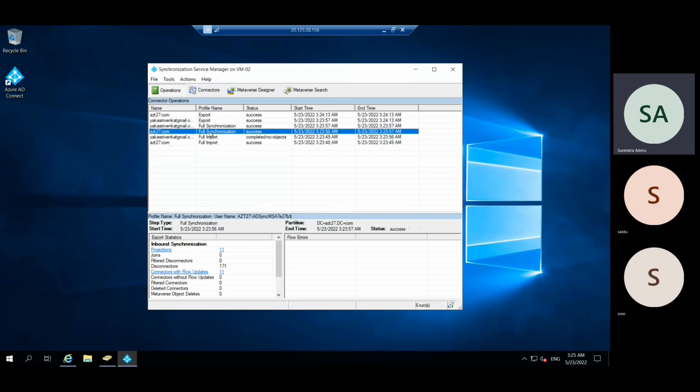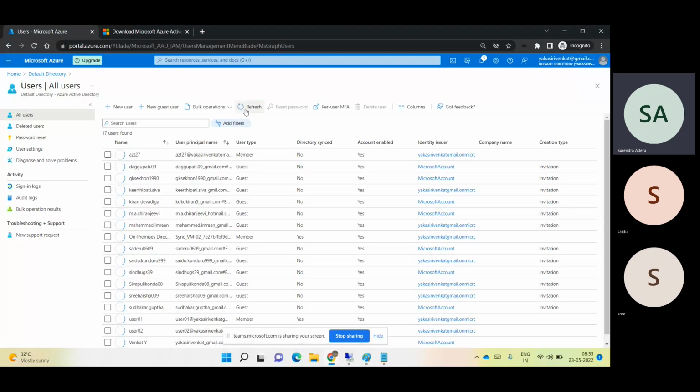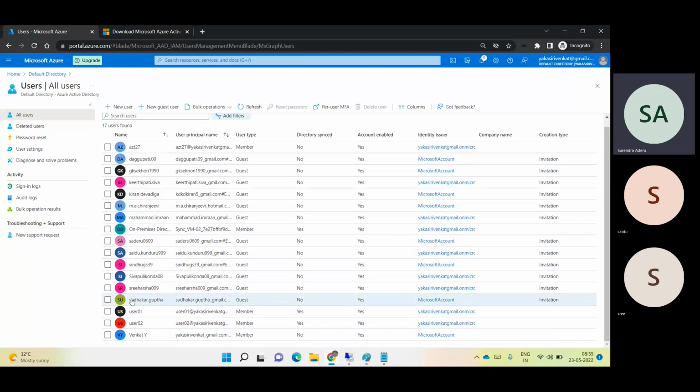Okay. Now let me go ahead and refresh and see whether the users are available. Are you able to see here? There are users, user 01, user 02, which we created on premises. Is it listing here in cloud now? Is it visible? User 01 and user 02.